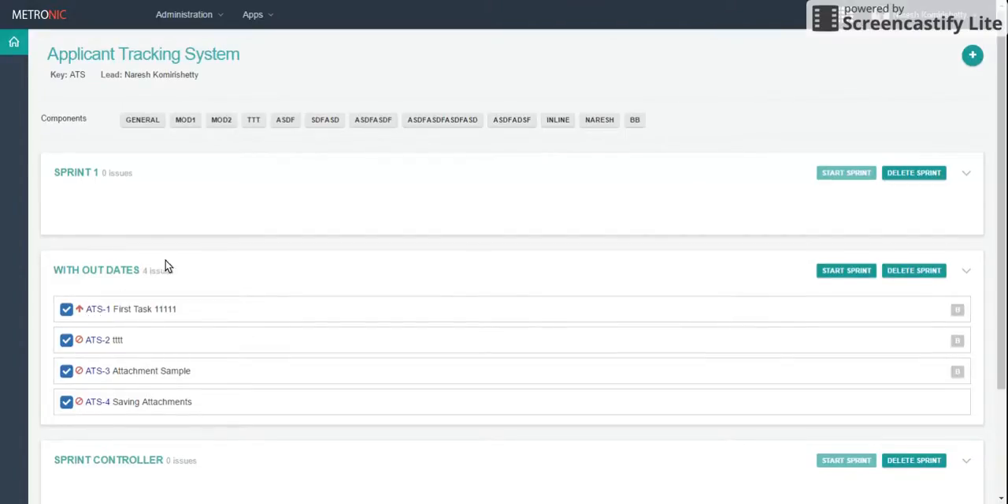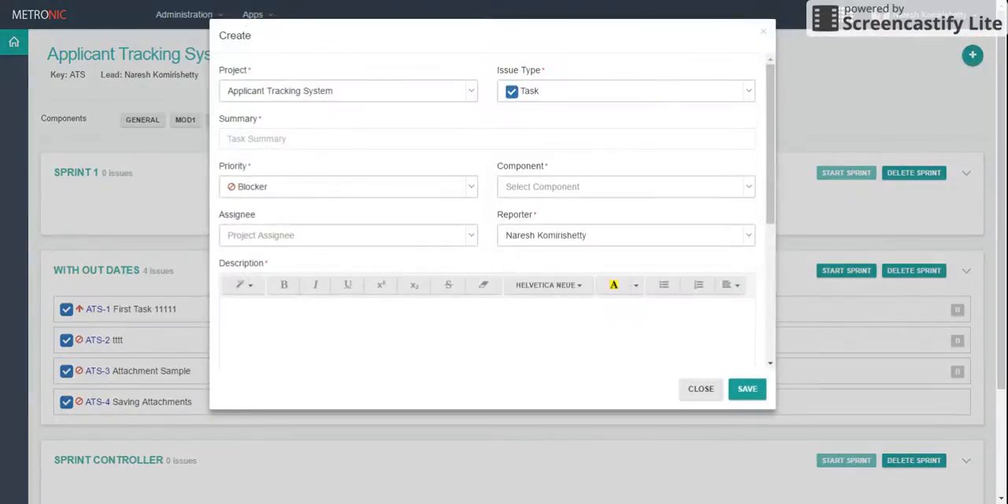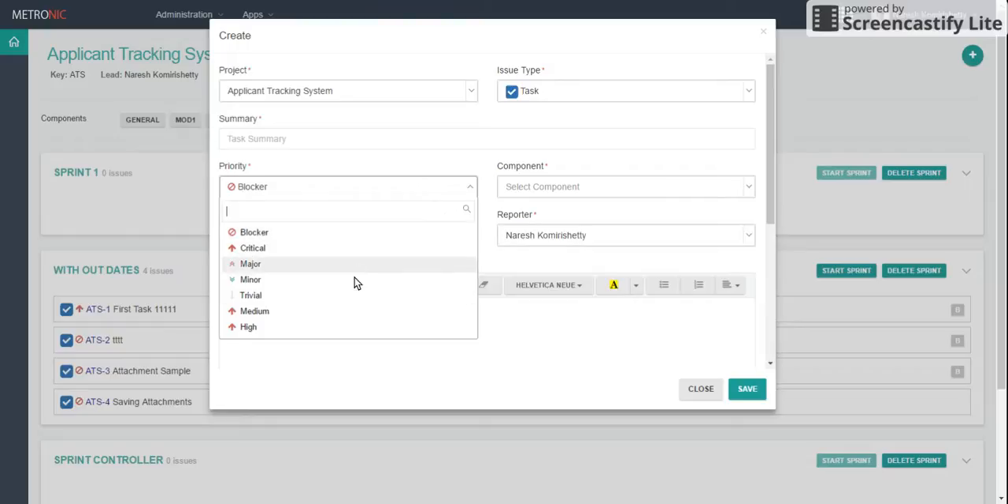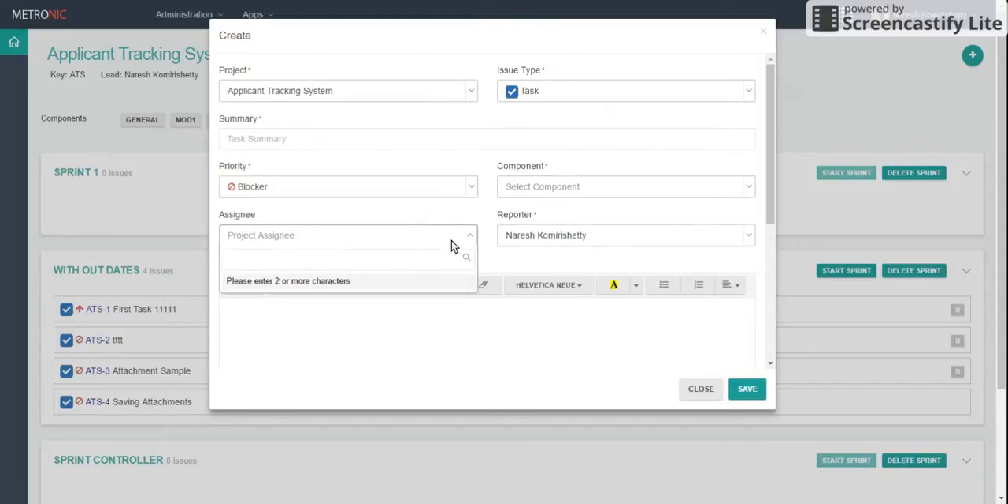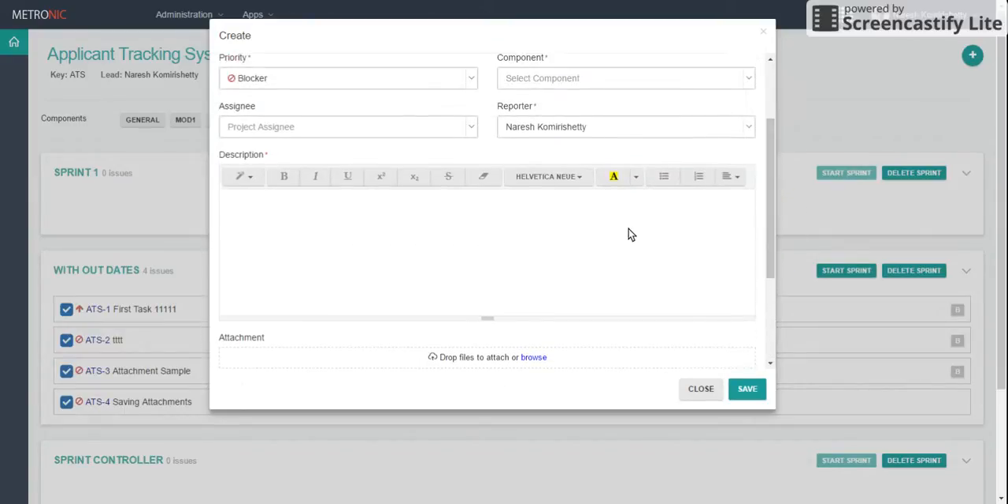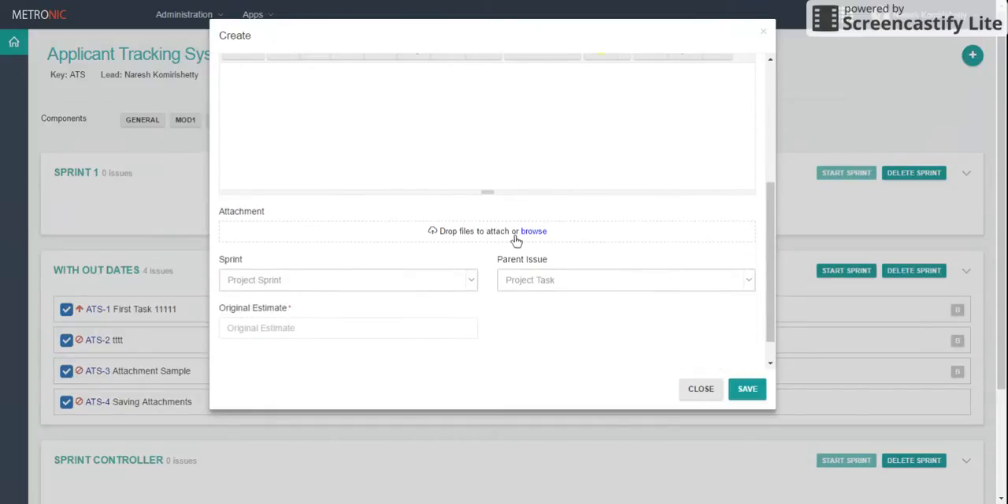You can create a new one. Create the project, which by default will be selected. What is your task? It's a bug task. Add your summary, set the priorities, and then you can associate it with a component. Assigning is not mandatory, but you can assign whoever you want. There's a description where you describe your task. If you want to attach something, you can, and you can associate it with any sprint. If not, it will go to the backlog.